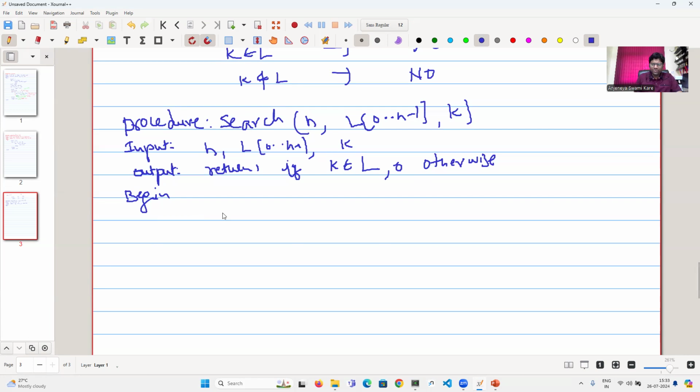We need to access balls one by one, so we need to access elements one by one. That is why we have to use repetition. So we have L of I. If L of I is equal to K, what does it mean? It means that we got a pink ball. If you are looking for a pink ball and you have taken out a ball and its color is pink, then we can immediately say return 1.